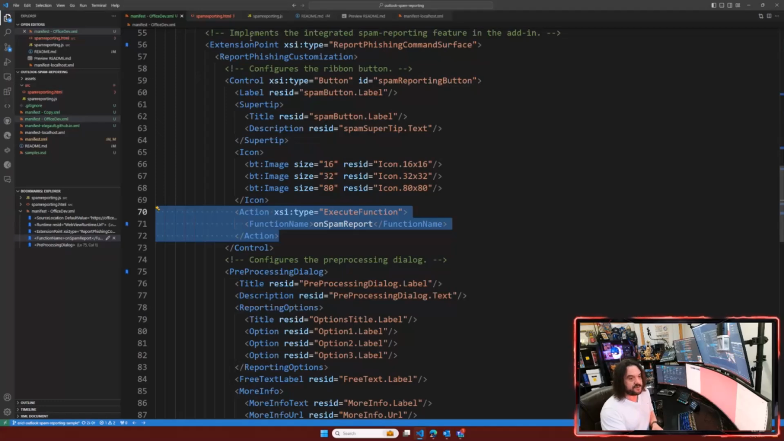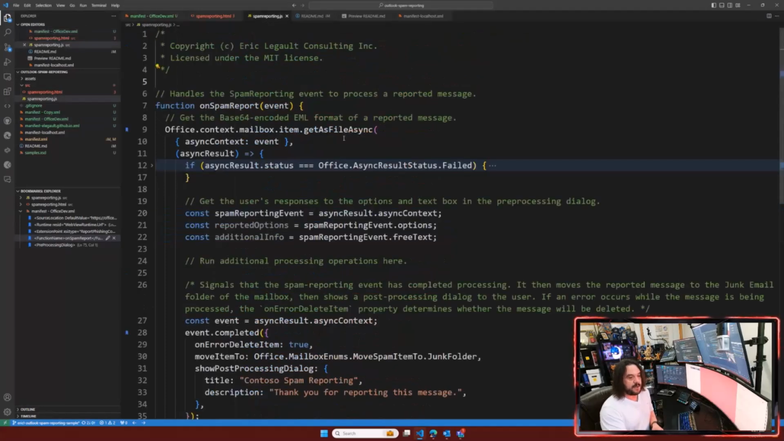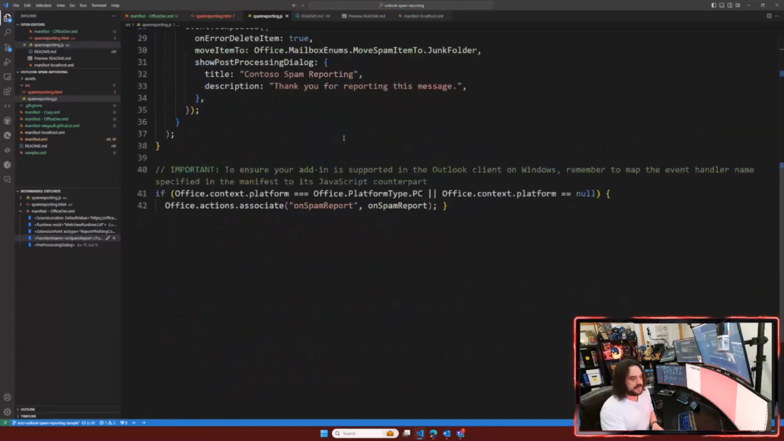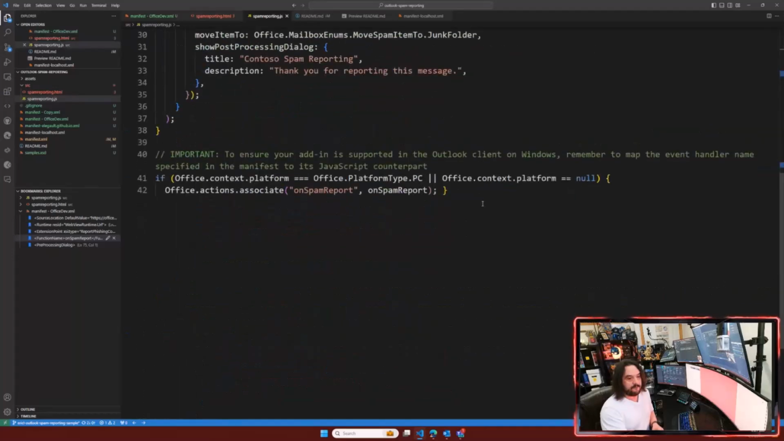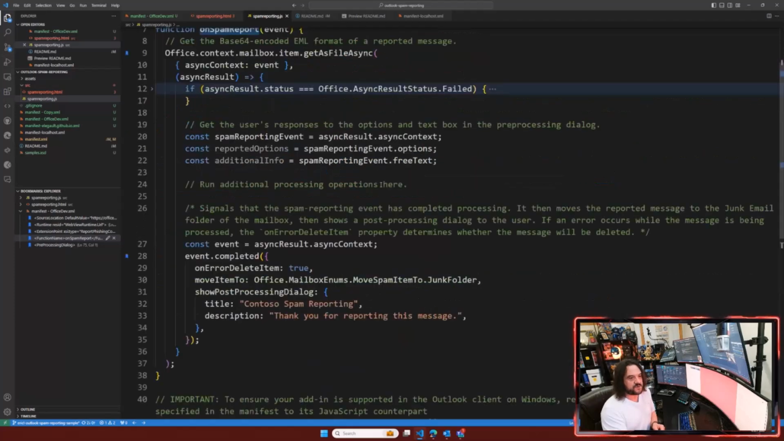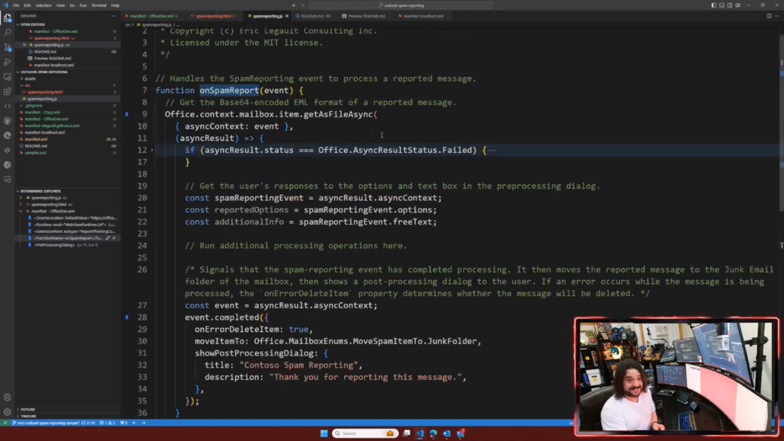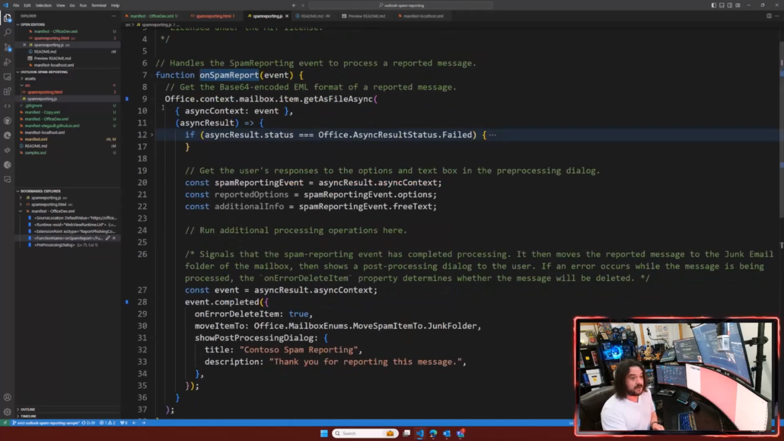So let's go over to the JavaScript file. The first thing I want to show you is at the bottom, where we have the Office.actions.associate method that you have to set up to point towards the function name that's defined in the manifest and the built-in function name that's inside this JavaScript file. So once the button is clicked in the post-processing dialog, it's going to run this function, the onSpamReport function.